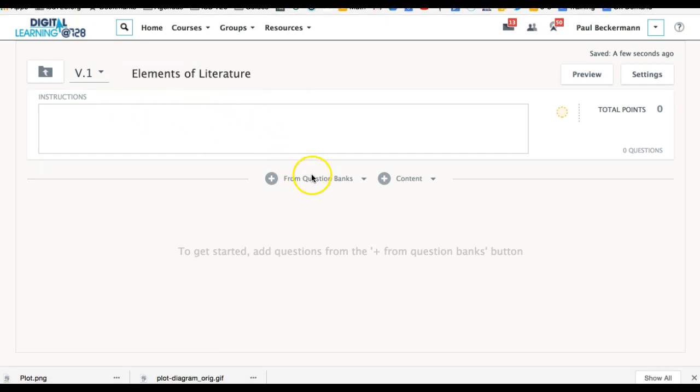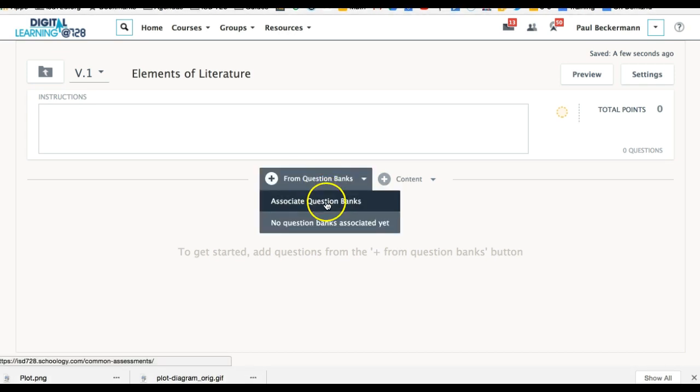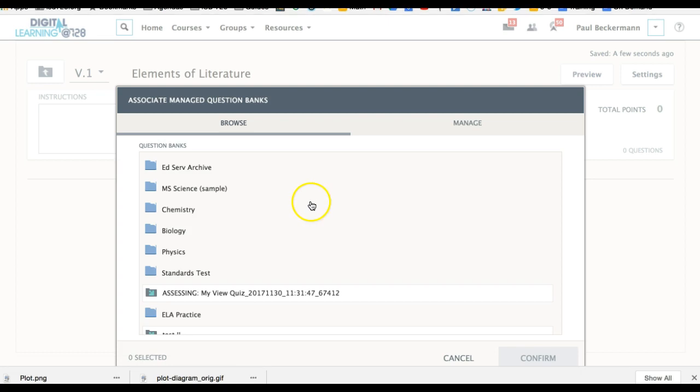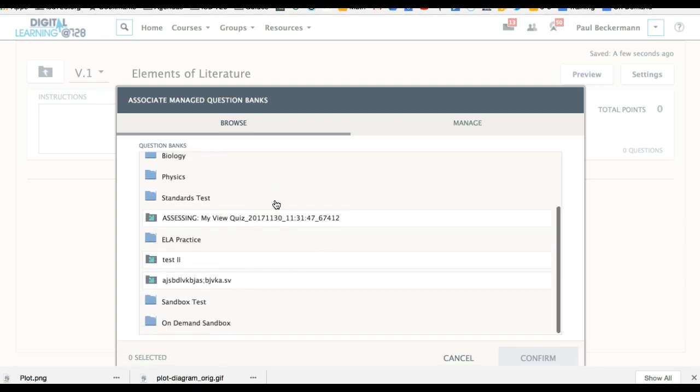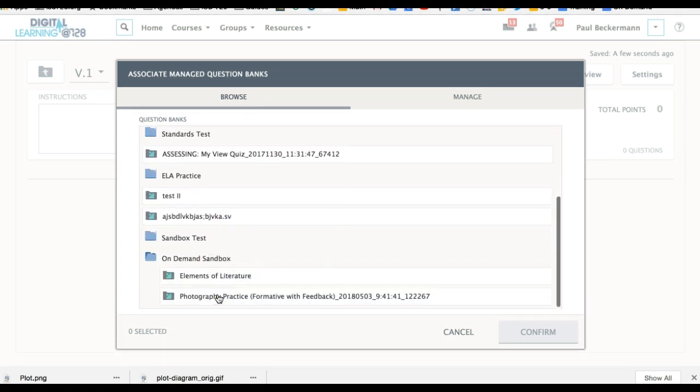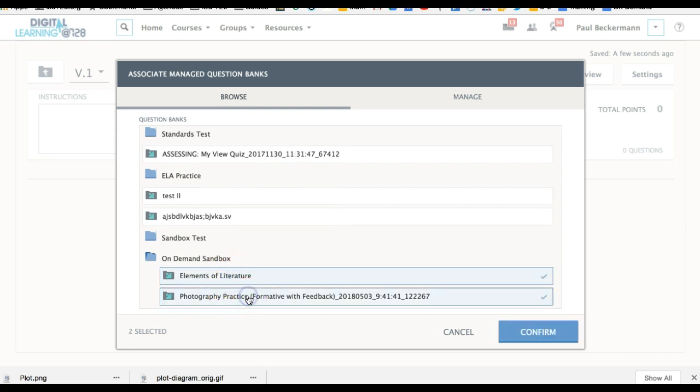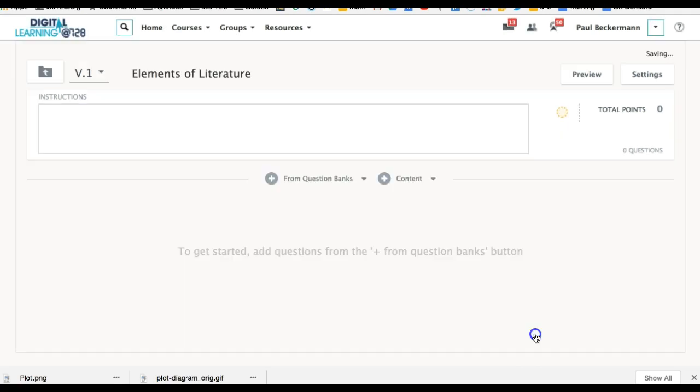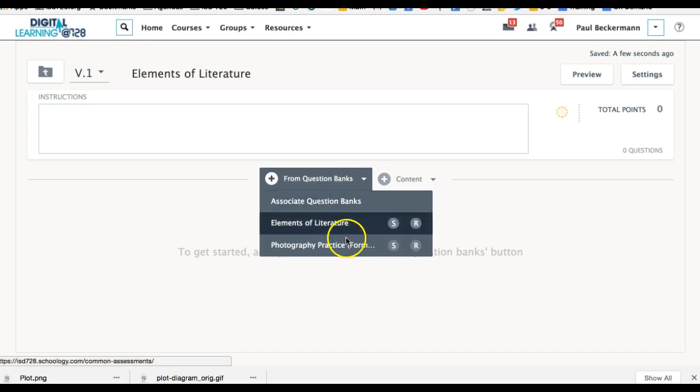I will then come down here where there's a plus from question banks and click that, and now I need to associate the question banks with this test that I wish to pull from. I would navigate to the area where I've created those question banks, and then I will see them. I can click on one or more depending on how many I want to associate, and then click Confirm. When I return to the From Question Banks menu, I will see now that those two question banks have been associated with this test or assessment.